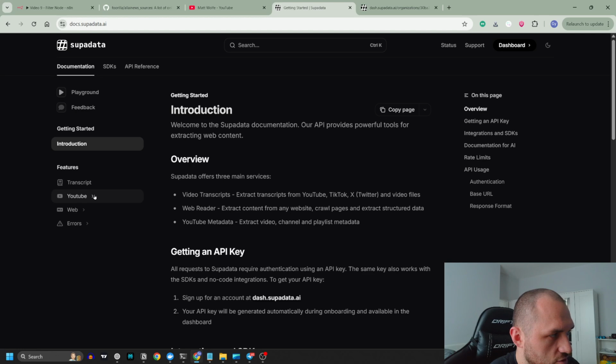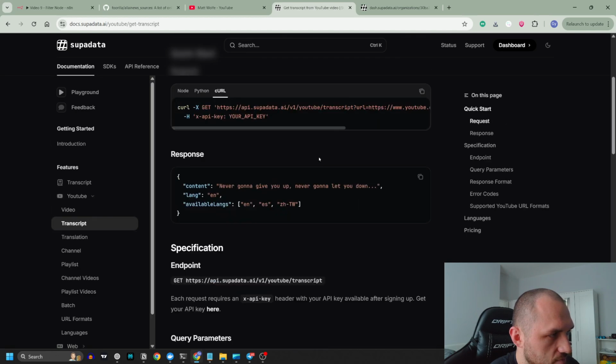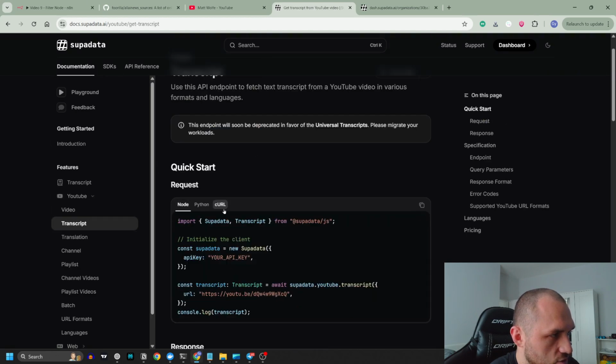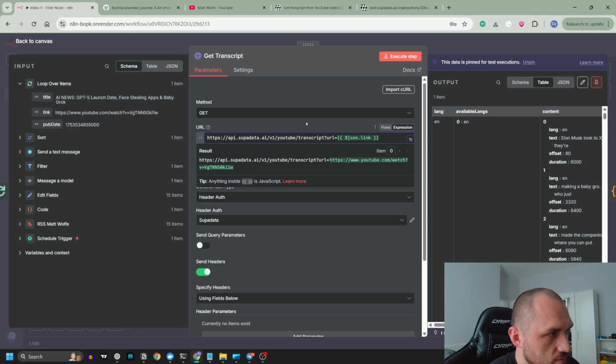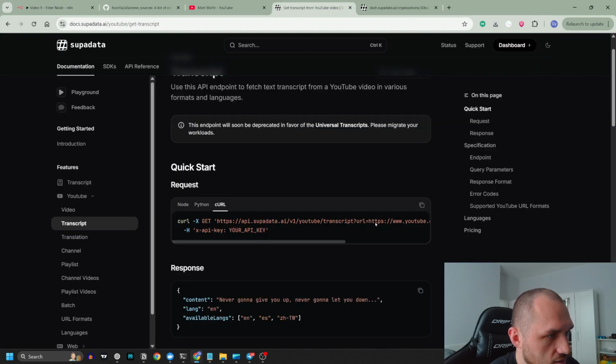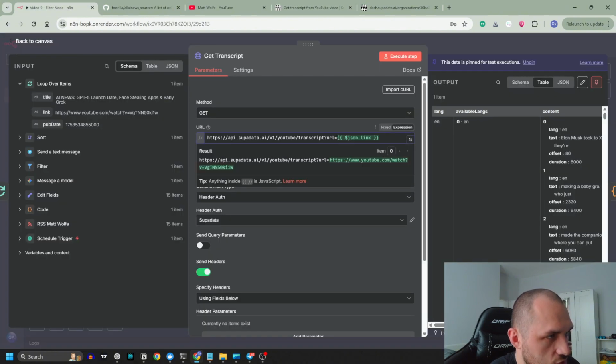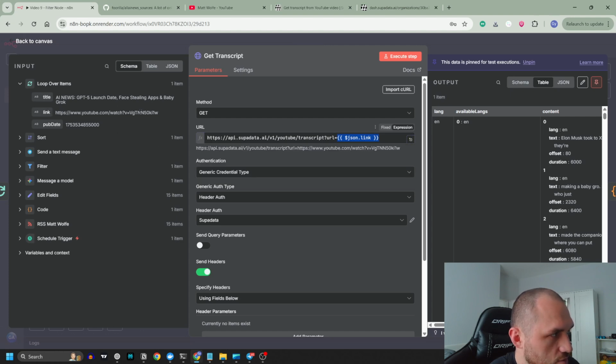You just come to documentation, YouTube transcript, and you can come here. Instead of node, you just click curl, copy this URL, and put it here. Then instead of this URL, because this is some video URL, after transcript URL, you just click expression and drag and drop the URL of the video that we have filtered, and it's going to transcribe the video and give us the transcription.